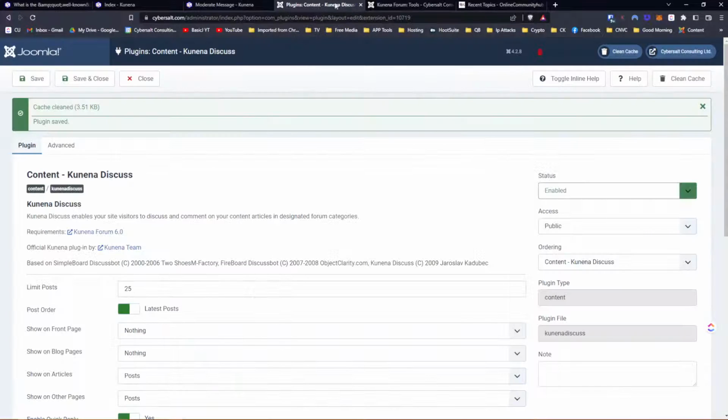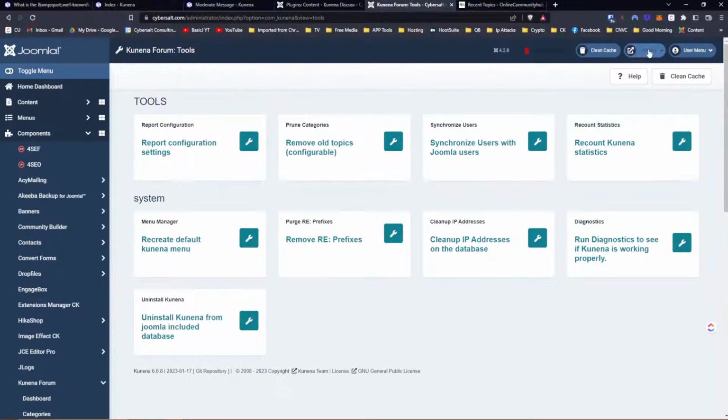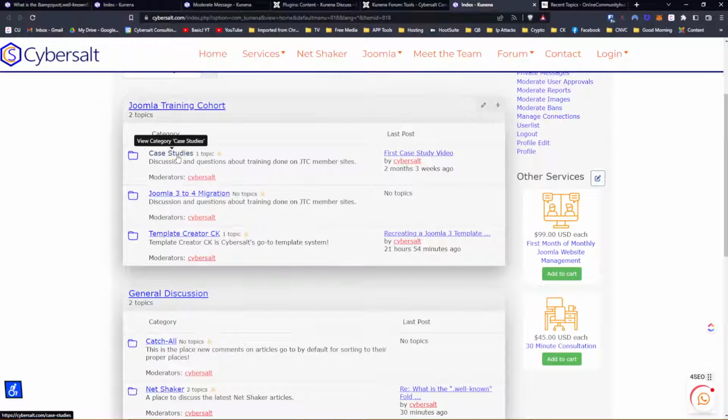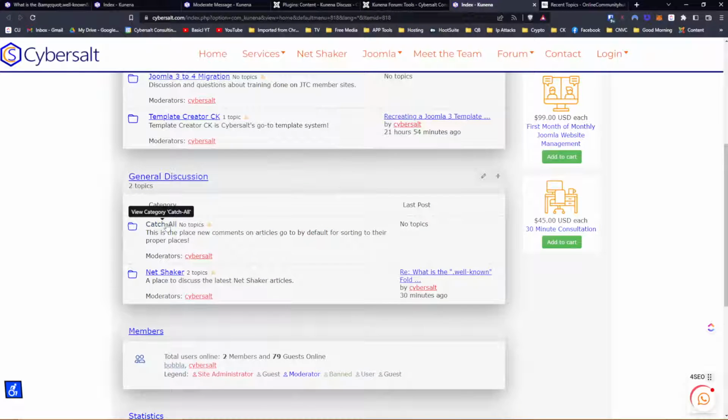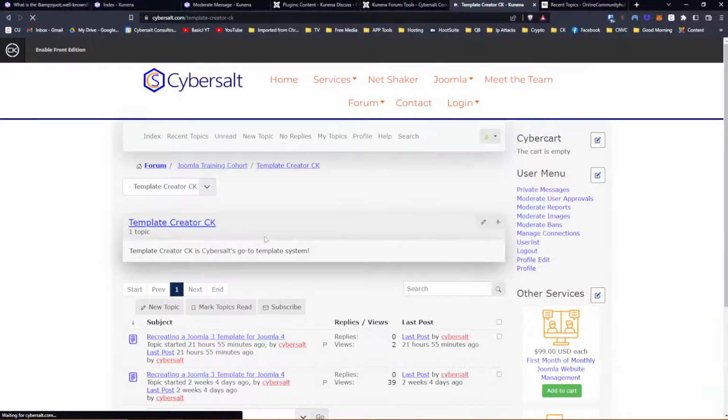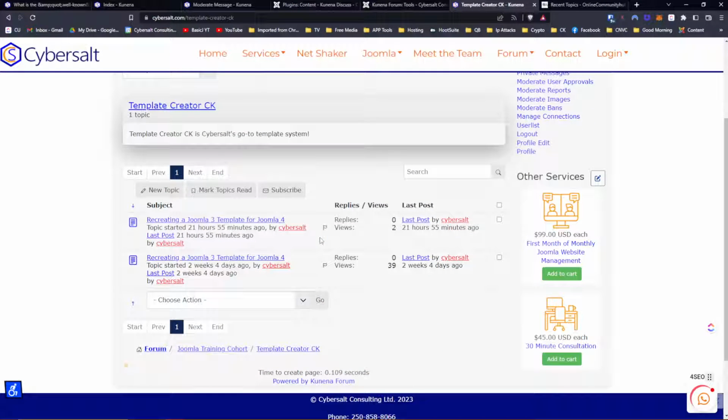How do we see that? Let's open up a new tab. Topics. How do I get the topic ID? Because I have search engine friendly URLs going on here. All right, so we're doing this. I'm in here. Joomla 3 to 4 migration. No. Case study. Template creator CK. I go into here, and the one that I want to move is.